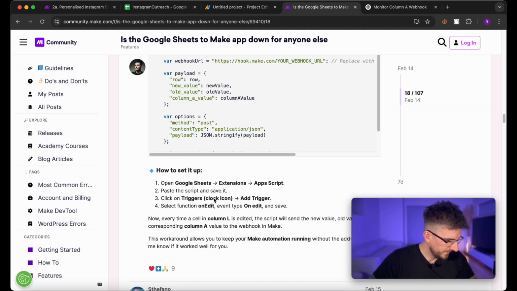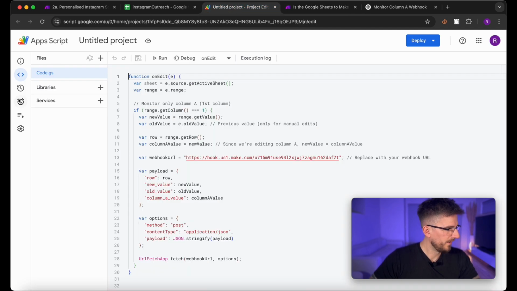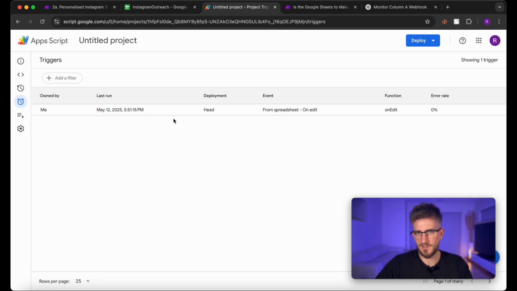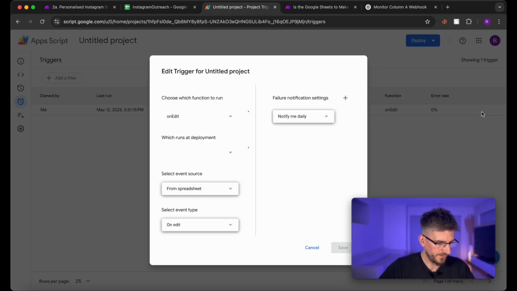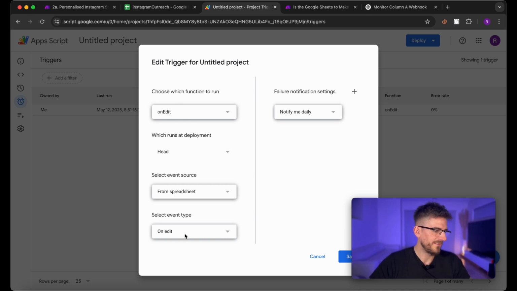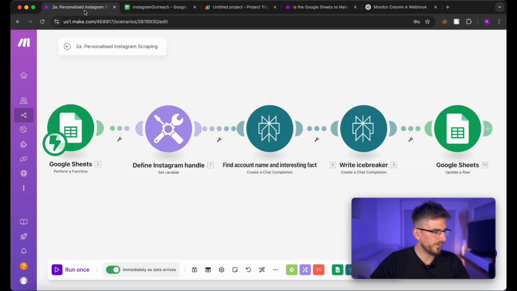From there, he then said, go to Triggers, add a trigger, and then the event type is on edit. I'll do that. You can see I've already got one created, but if I go here, you can see that I've got the function to run on edit, so that's what I've called it, and then the event type is on edit itself. We'll set up the webhook to work.